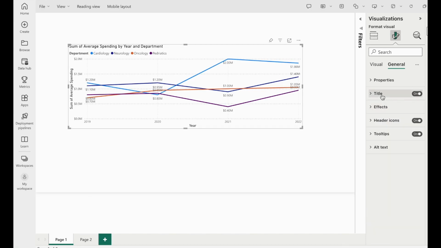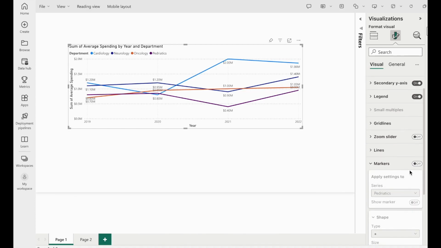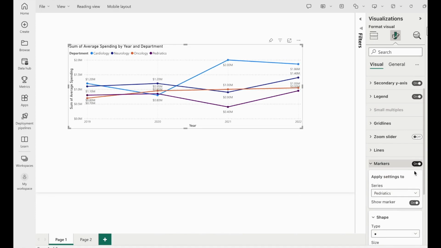What I will do next is I think I want to do something about the labels and the markers. So I'm gonna turn on the markers for the cardiology department. And in this case, we are applying the connection principle, the Gestalt principle. That way people are going to know that they are part of the same department. And I'm gonna turn off the markers for the other departments.